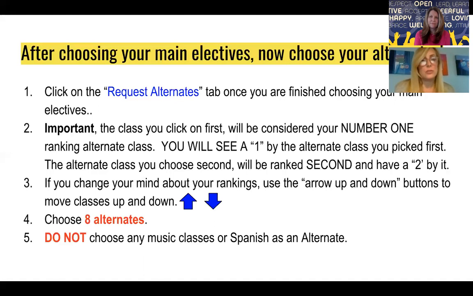So I always tell students, never, ever, ever put Spanish or music classes as an alternate, because you will get them, and it will bump out something that you really wanted. The other thing to think about, and one thing we had a few questions with, is you cannot rank your original electives that you choose. The only ones that you can rank are your alternatives. So don't think that you're missing arrows on the previous screen. Those arrows are only available on the alternates tab.